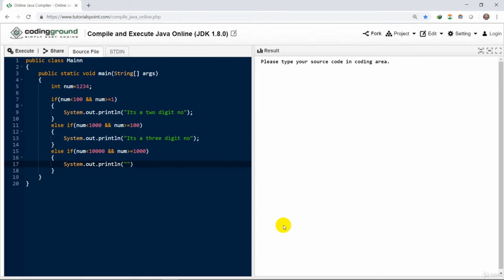Similarly, we could check for four-digit numbers as well. So it may have a value ranging from 1000 to 9999. The four-digit message would be displayed here. And then we can have an else block which would display that it is neither a 2, 3 or 4 digit number or anything else. The number is not between the range of 1 and 9999.